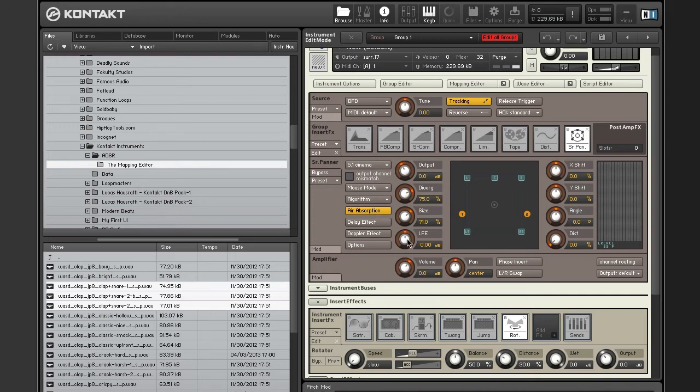LFE adjusts the output level of the low frequency channel if the selected output configuration includes an LFE channel. X shift provides a constant offset in the X positions of all sound sources. Y shift provides a constant offset in the Y positions of all sound sources. Angle rotates all sound sources around the center point. Distance alters the sound source's distance to the surround system center from 0 to 100%. And the meter displays the output levels of all channels in the currently selected surround format.